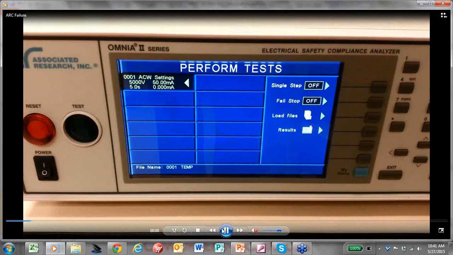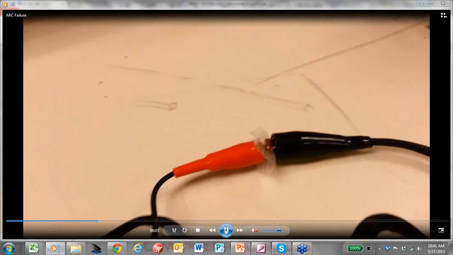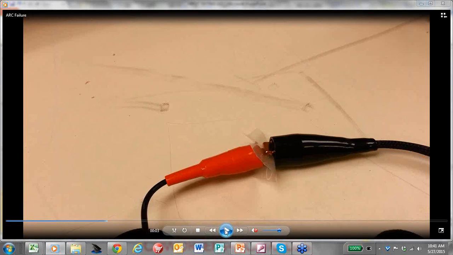What we have here again is a 5,000 volts AC withstand test with arc detection set to on, and what we have here is basically a piece of mylar. And what I know is that it wouldn't break down, but there will be some surface tracking, and when I ran this test and recorded the video, you could actually hear some buzzing going on, which is an indication that arcing may be going on here.